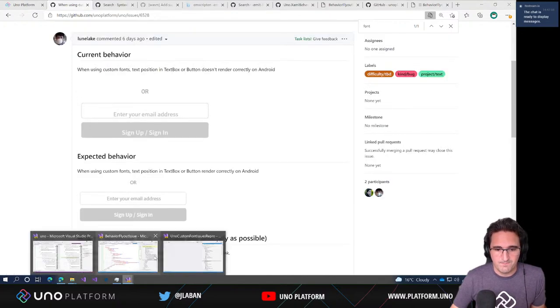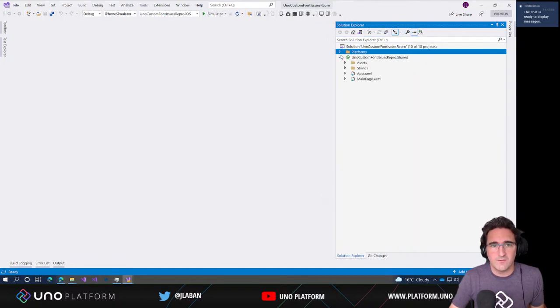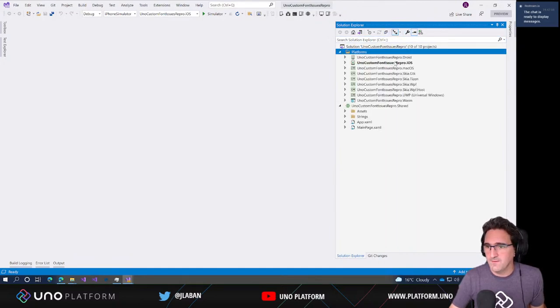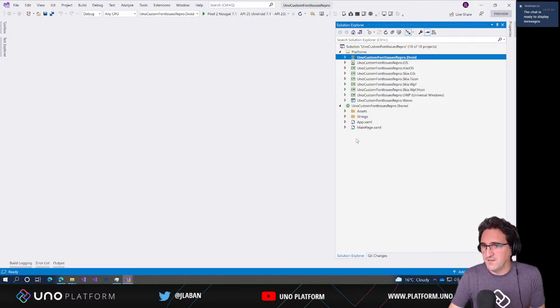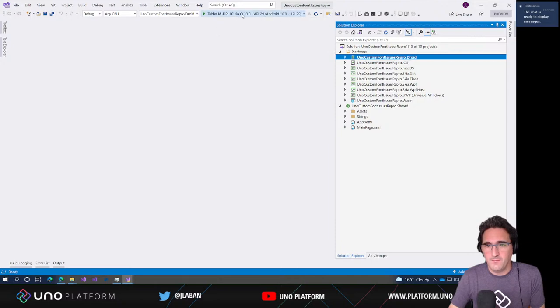And see where that goes. So I've already opened the solution, and we're going to go and troubleshoot this. So let's select the Android project. I have a 7.1. So let's go for a 10.1 emulator and see if that repros.